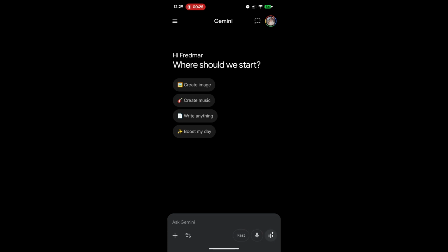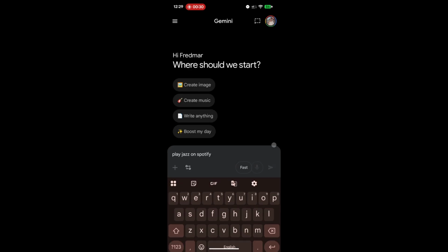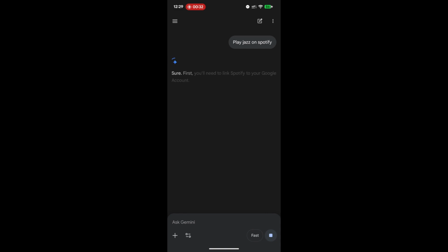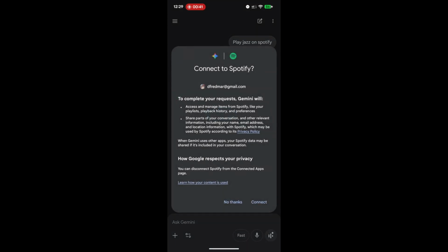Now here's the easiest setup method. In the Gemini app, simply ask for something on Spotify, like "play jazz on Spotify" or "play my workout playlist on Spotify." Google says if Spotify is not connected yet, Gemini will give you the option to connect it, and then you just follow the on-screen instructions.